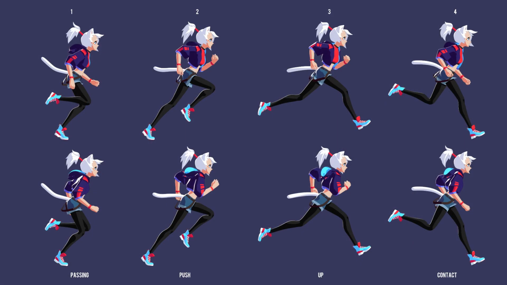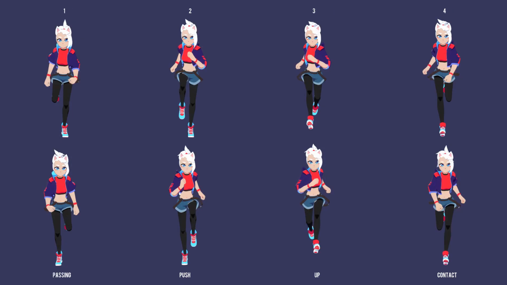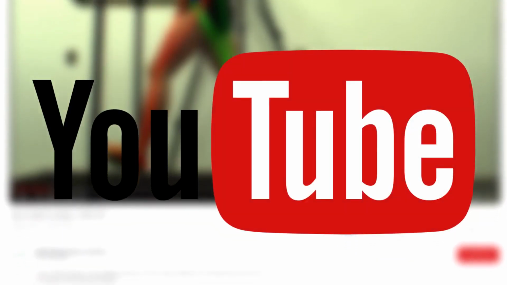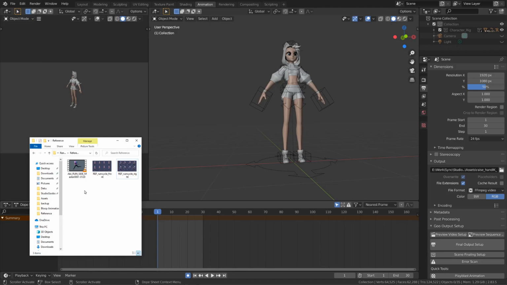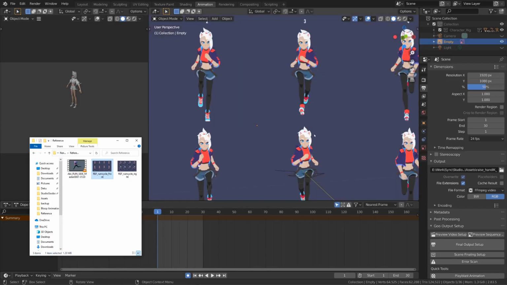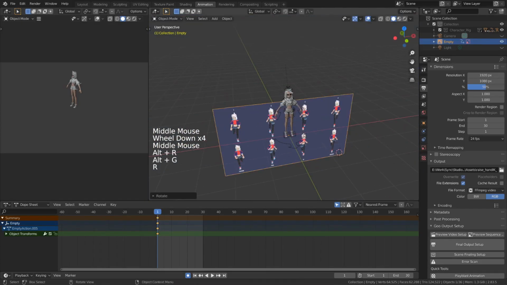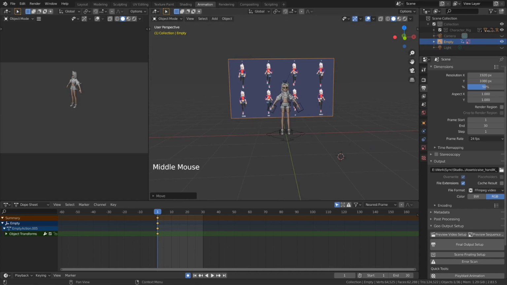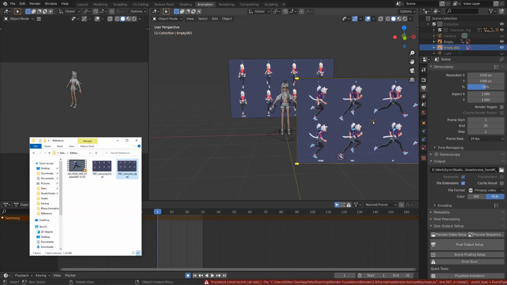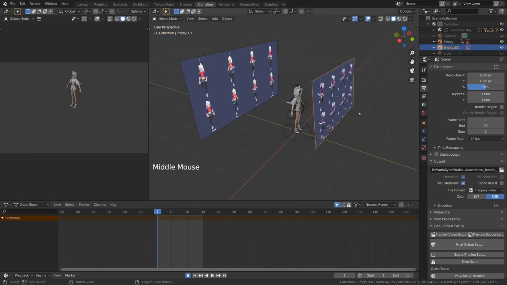I've included some reference in the course files for you to use, but you can also look up reference online or record your own reference if there's something specific you want to animate. To import reference, I'll simply be dragging in the images and movies from my File Explorer directly. This lets me place the reference in my 3D scene, and I'll be placing it right behind my character, as well as to the side of my character.